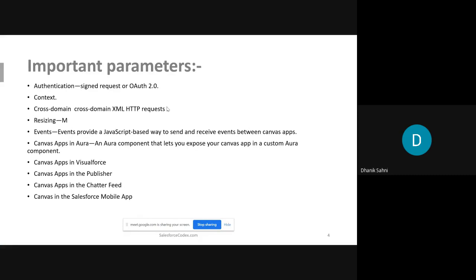OAuth 2.0. You must be familiar with this in Salesforce. We are always familiar with this particular authentication mechanism. Whenever we try to log in, it always follows OAuth 2.0. Apart from that, the signed request. Signed request is nothing but your client ID and secret key, how you configure your connected app. So that basically is a part of your signed request.